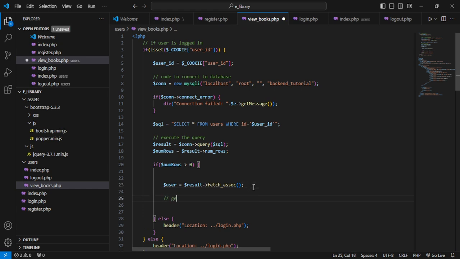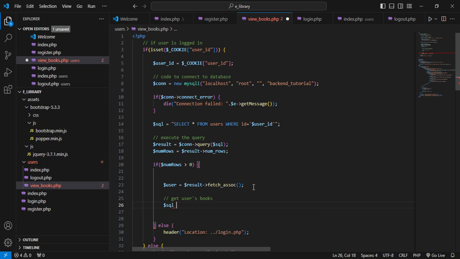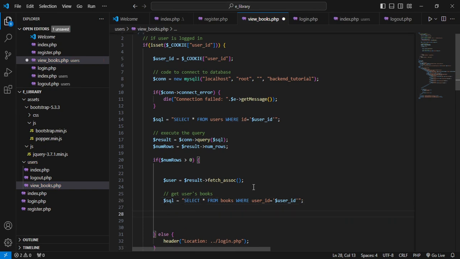So we now get the books, we get the user's books, and then what do we say? We're going to write the SQL to get the books. SQL equal to select star from books where user ID is equal to the user ID, right? So we're trying to fetch only the user's books, right? We are going to run it.